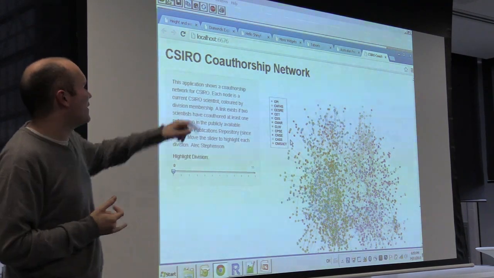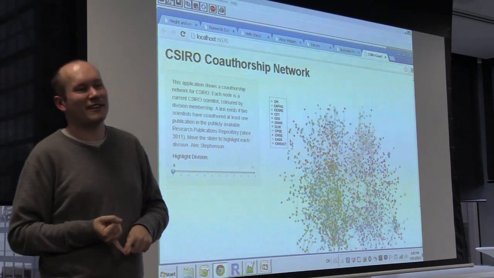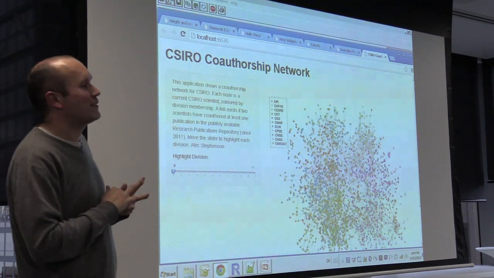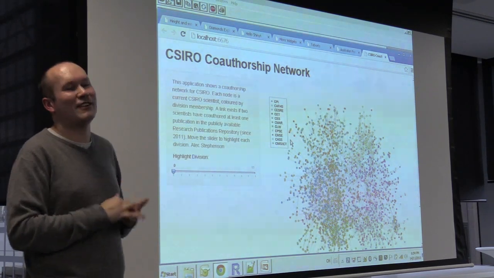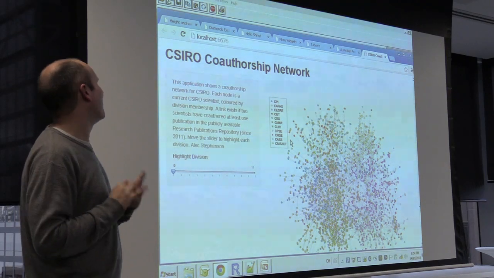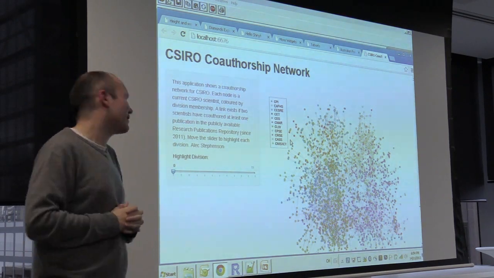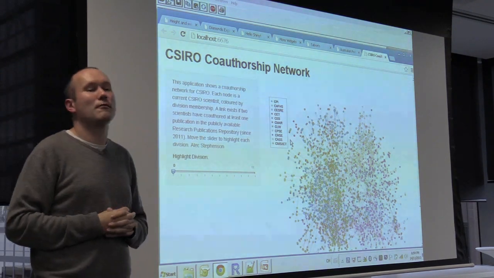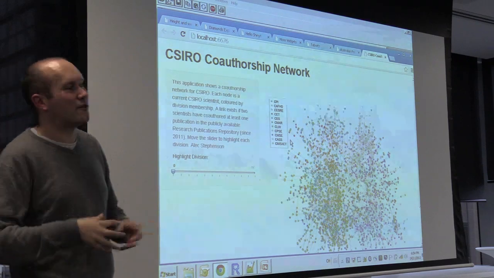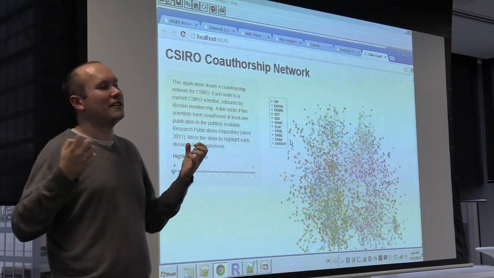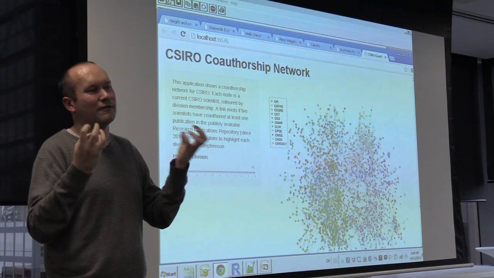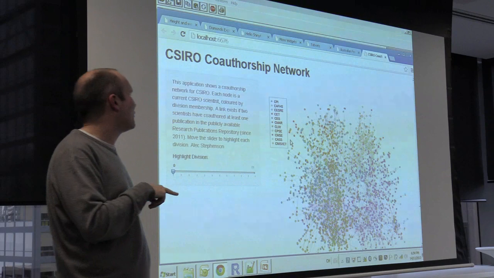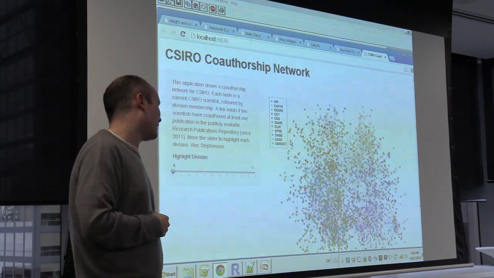In this case, each of these little nodes is a CSIRO scientist. And you've got an edge between two nodes if those two scientists have written a publication together since 2011 in the publicly available research publications repository. This is sometimes called a co-authorship network. Your nodes are your authors, and there's a link between the nodes if those two authors have done a publication together. I've also coloured them by the division within CSIRO.